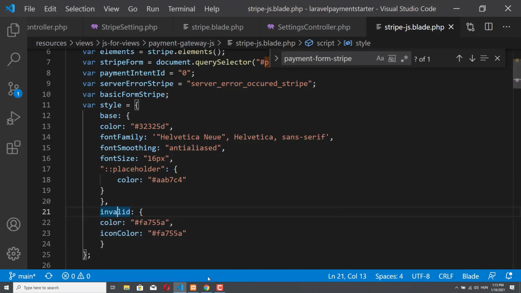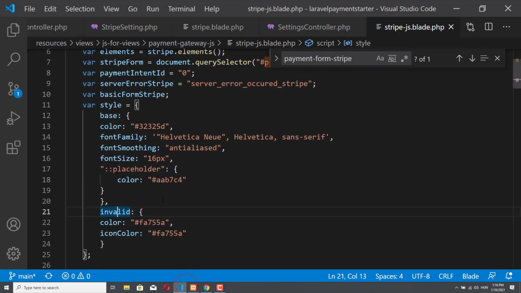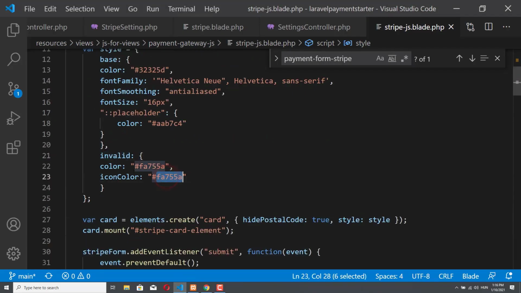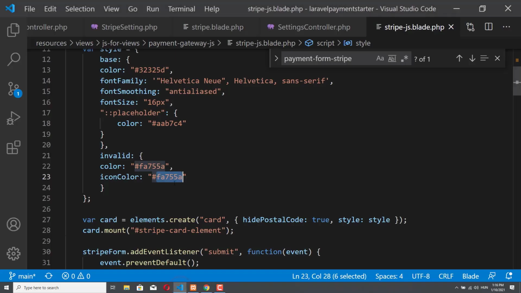Let's go to the checkout. As you can see, the style is defined here, and if I put some sort of invalid card number, then we have this reddish or orangish color, I don't know, and the icon color is the same, because we define the same color for the font and for the icon color when the user provides invalid data. So I just wanted to show you that this actually works in our integration. Now let's go back to the JS file.